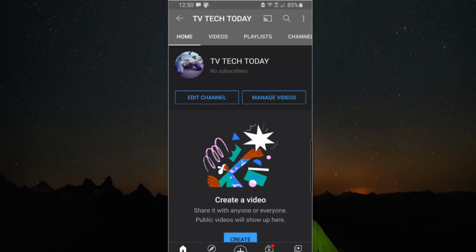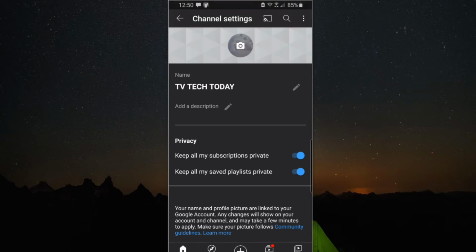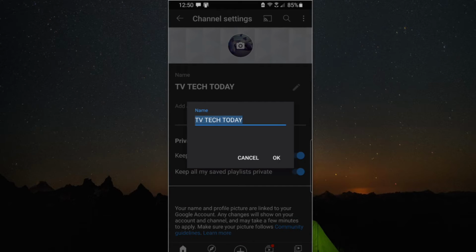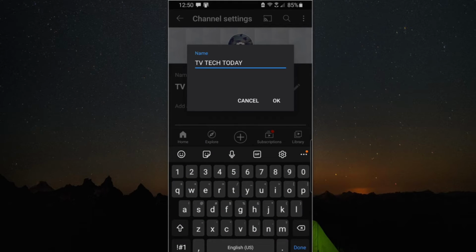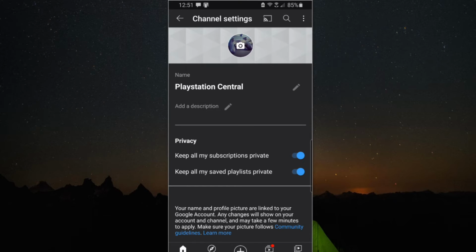Now it brings up your home screen on your YouTube channel. So you have manage videos and edit channel. Let's go to edit channel. I just changed my profile picture in a different video. Now let's select my name and go to the little pen icon next to it, and I literally can just type in a new name. So let's go ahead and go to PlayStation Central. Press OK. And the name now has been changed.